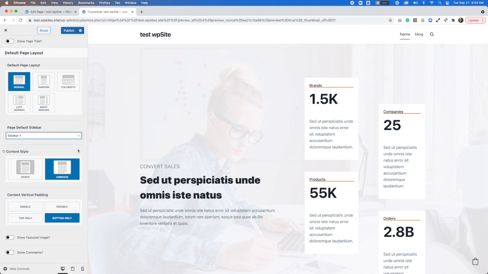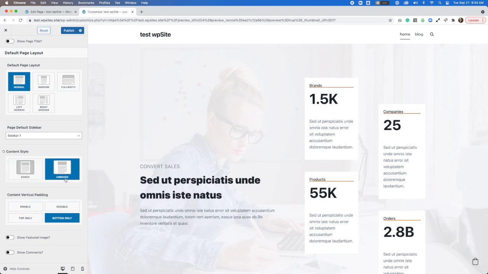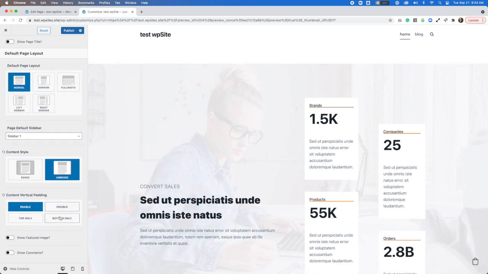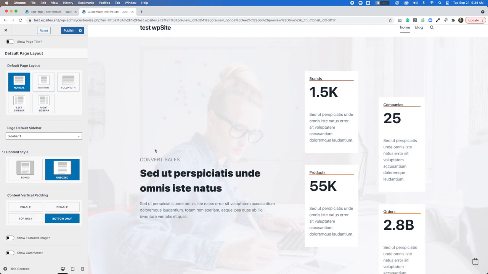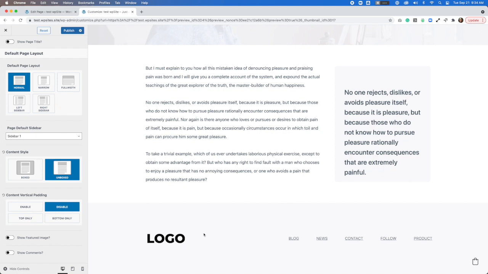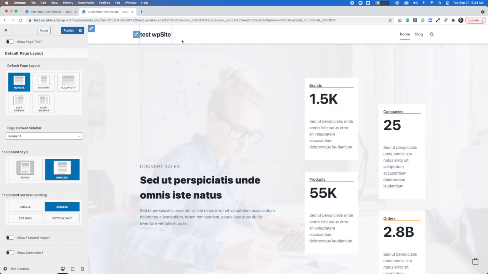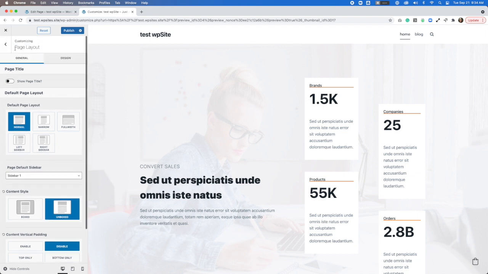Okay, I come down here, and this is where I could set my content style to boxed or unboxed. Okay, boxed again makes it about a quarter of an inch smaller all around. And then we'll leave it unboxed, and then you can change the amount of padding that goes into the page. So I'm going to leave that on bottom only so that I have padding, but I can also disable it, and it goes right to the bottom. Okay, there we go.